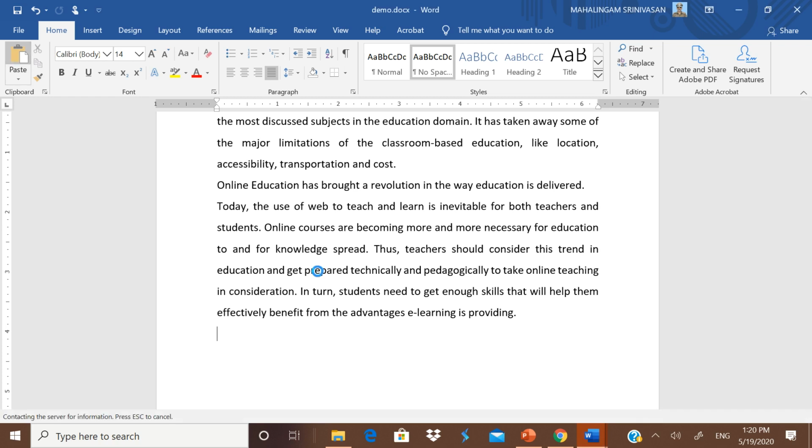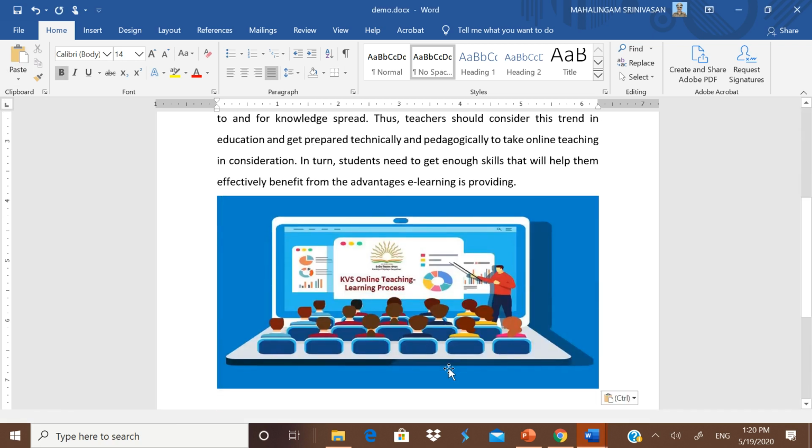Or you can press Control V also. It will get pasted automatically. Sometimes it will take some time to get pasted. Okay, now it is pasted. Remember, in Word you cannot move it, but in PowerPoint you can move it.